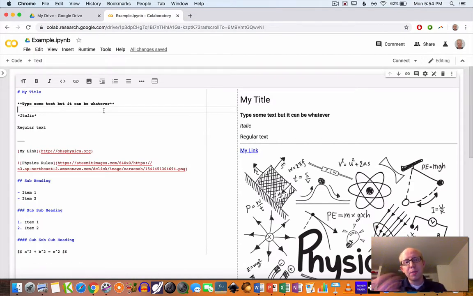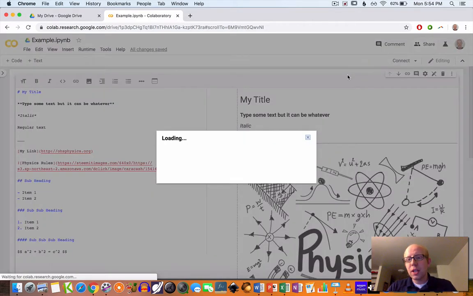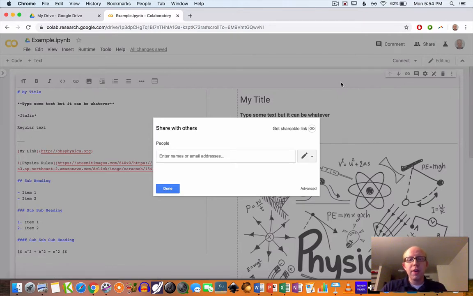You can save it as a PDF. You can save it as HTML. You can even just share this notebook just like you would any other Google Drive file, and then other people can reference it and learn from it and do whatever they want with the Markdown, or do a view only or edit or whatever you want to do. So there's tons of things you can do with this. Lots of systems use Markdown, and it's a great way to communicate information.